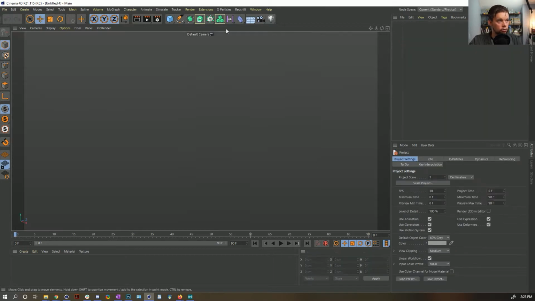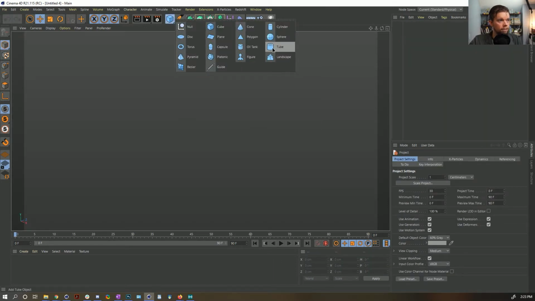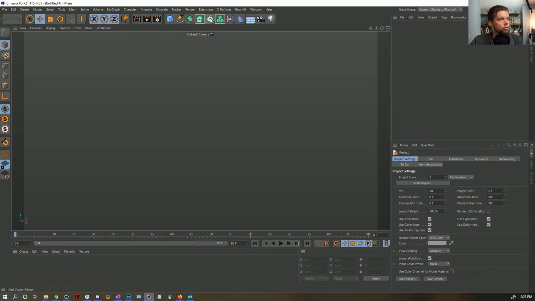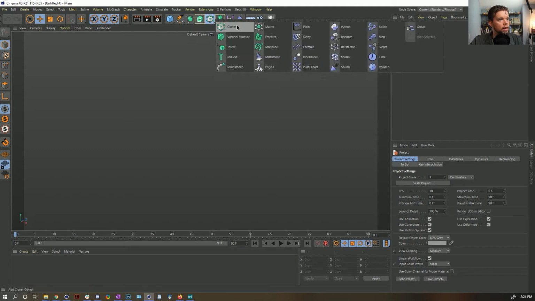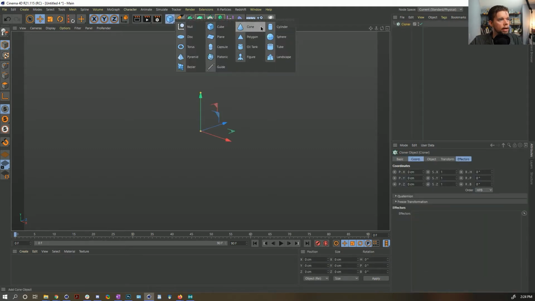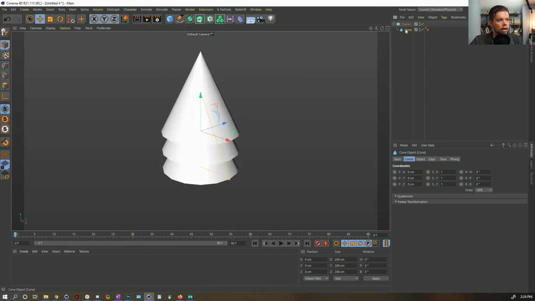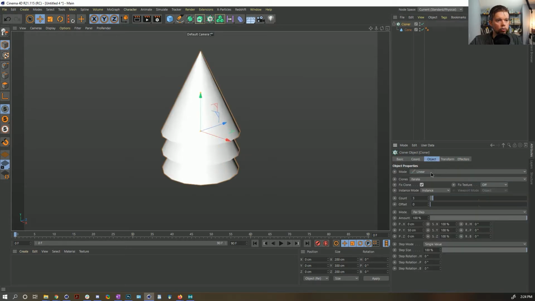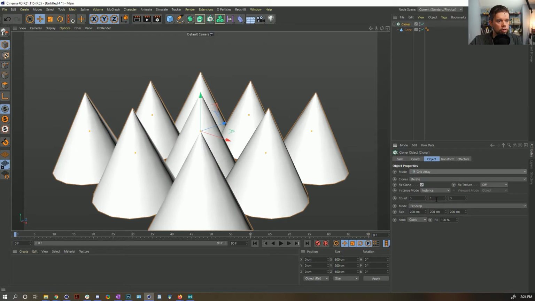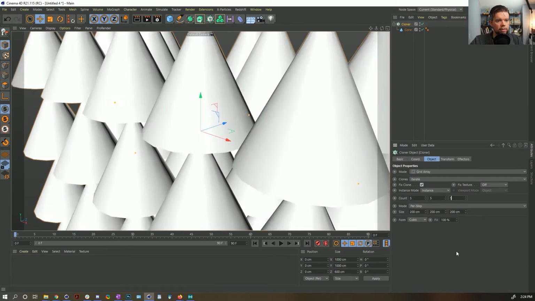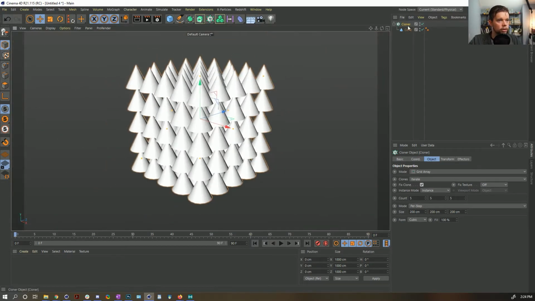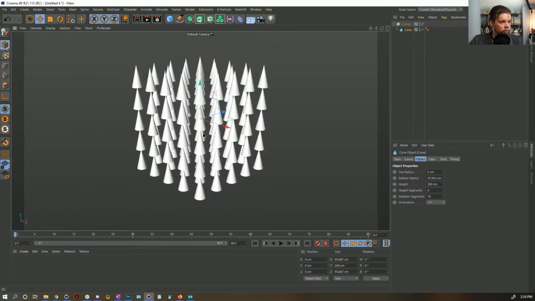I think actually the basic version of this might be pretty straightforward. I shall show you. Let's make a cloner and a cone, and we will make a grid of them. So we won't go overboard, let's just go 5 by 5 by 5. So we've got all these cones. They're all facing an orientation. We can very clearly see that.